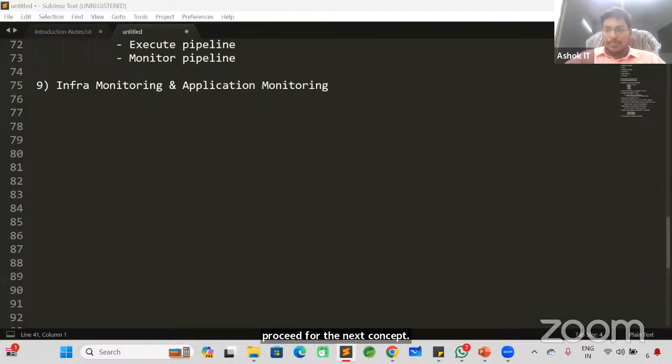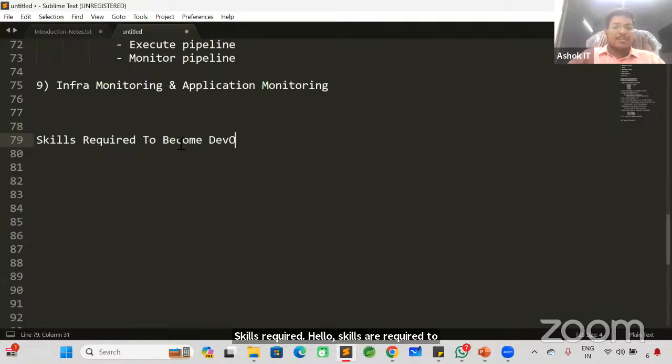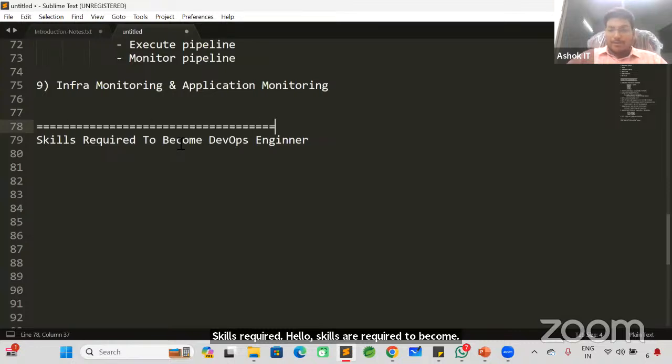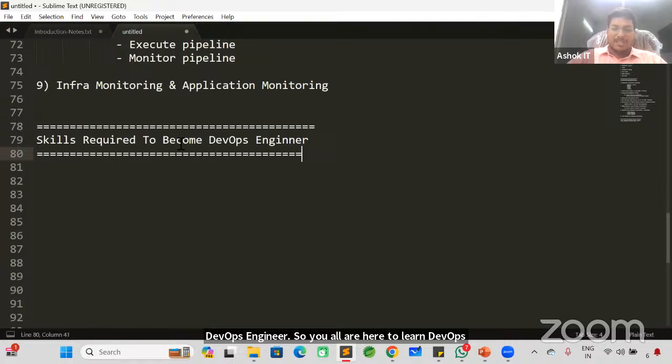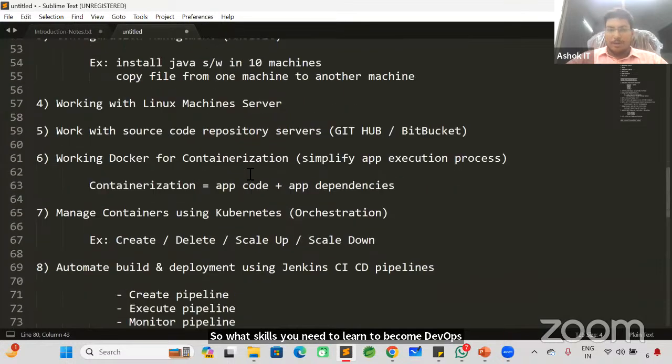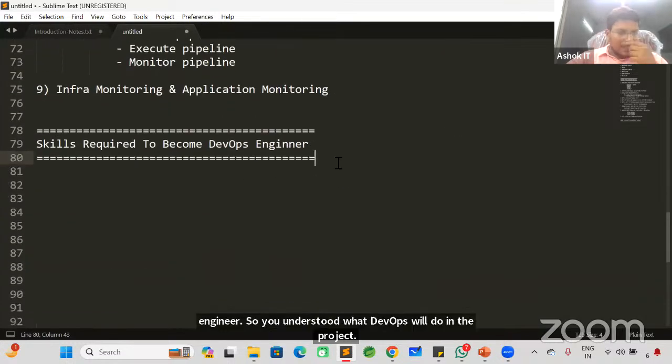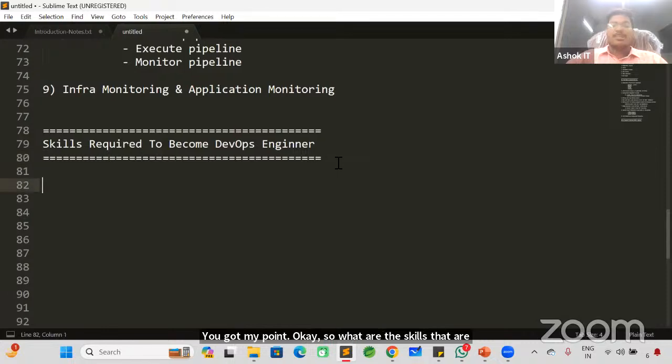Clear. Very good. Now, what skill set should we have if we want to become a DevOps engineer? Skills required to become a DevOps engineer. You are all here to learn the DevOps course, right? So what skills do you need to learn to become a DevOps engineer? You understood what DevOps engineers will do in the project. You got my point. Okay.